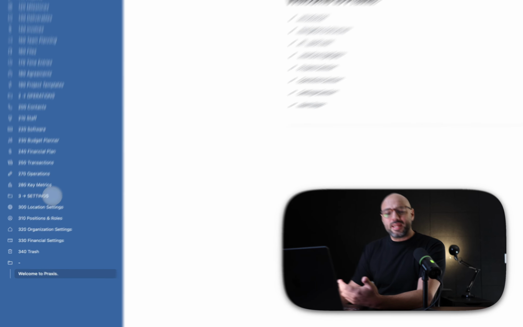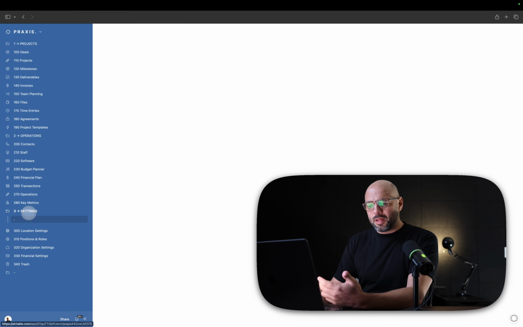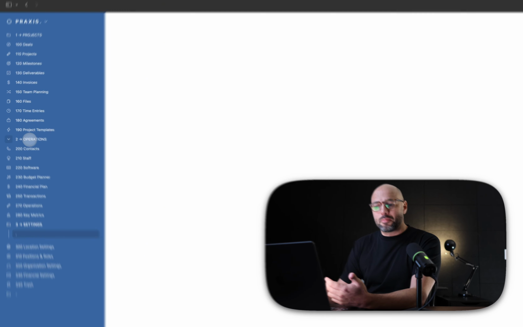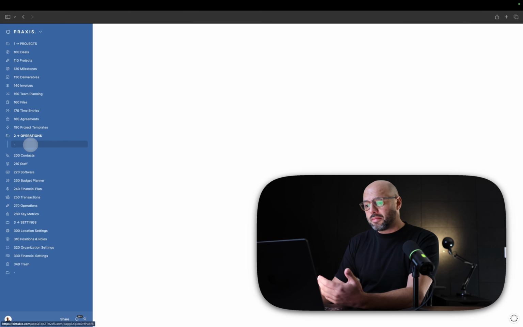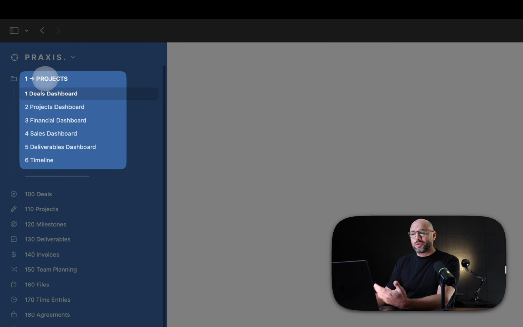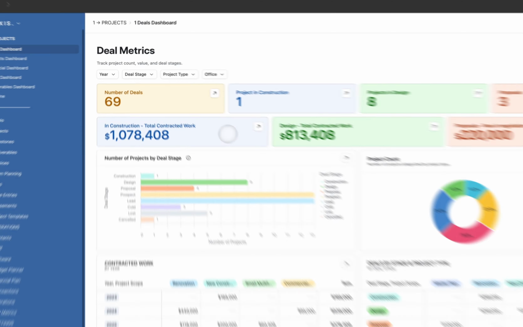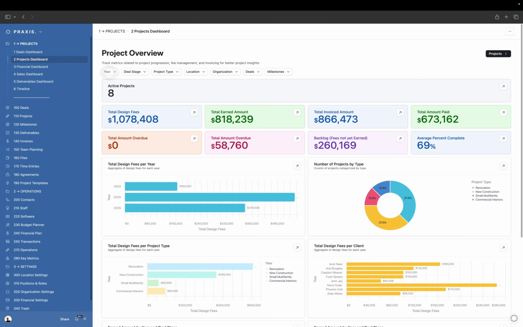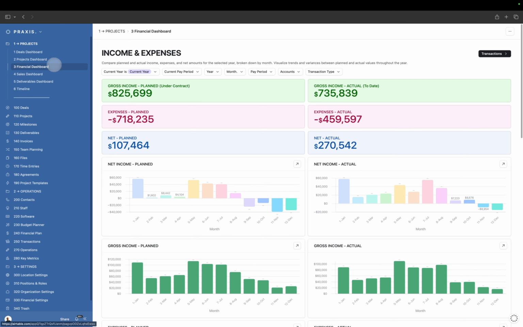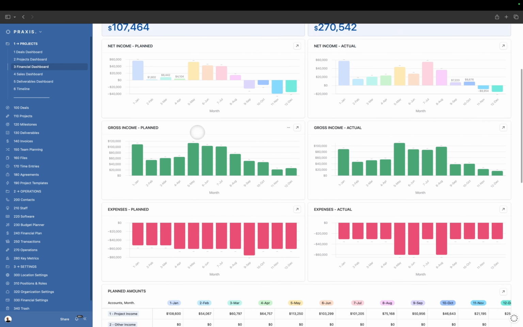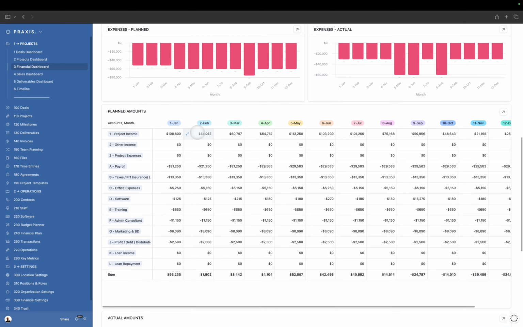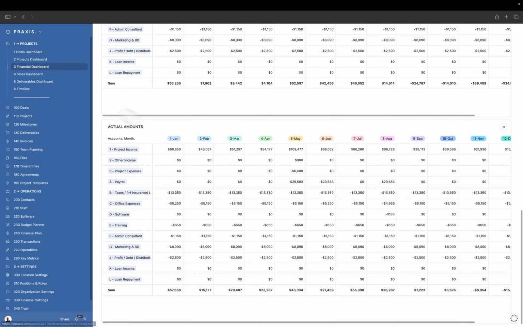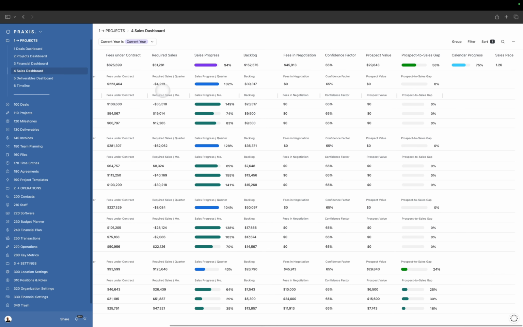So we're going to talk about the operations section now, but I forgot to mention something. Unlike the settings tab, which is a placeholder tab, it doesn't have anything in it, and the operations tab, which is also a placeholder tab, the projects tab actually holds some information. It has a deals dashboard. It has a projects dashboard. It has a financial dashboard with income and expenses and annual budgets. It has a sales dashboard, my favorite.